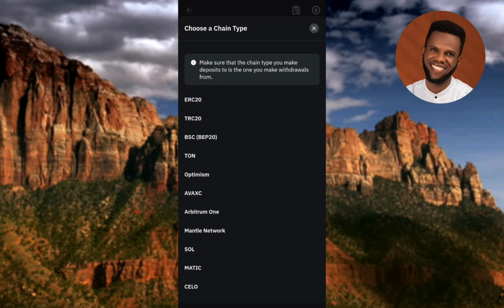So guys, now you can see here is the next step. This is a very important step. You have to choose a chain type, or what is called the network. So guys, if you fail to choose the right chain type or network, you might not be receiving your token or your crypto or your airdrop or anything like that. So guys, make sure you choose the right chain type or the right network.